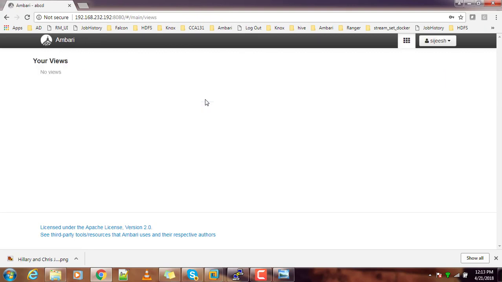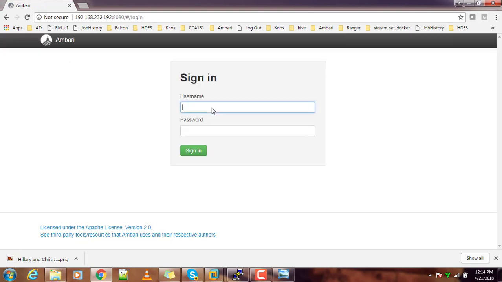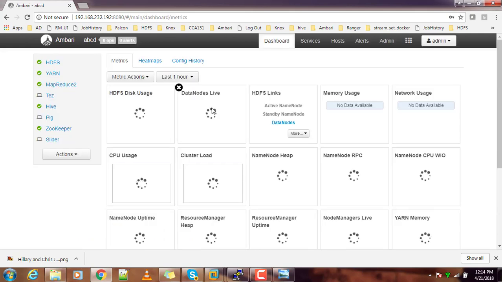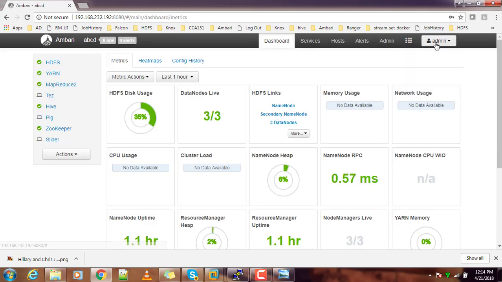Once this is done, see, I'm getting this. No views, nothing is there, only the user is able to log in. So I need to configure the views for this user. Just go to the admin, where I can control what views this particular user can access.